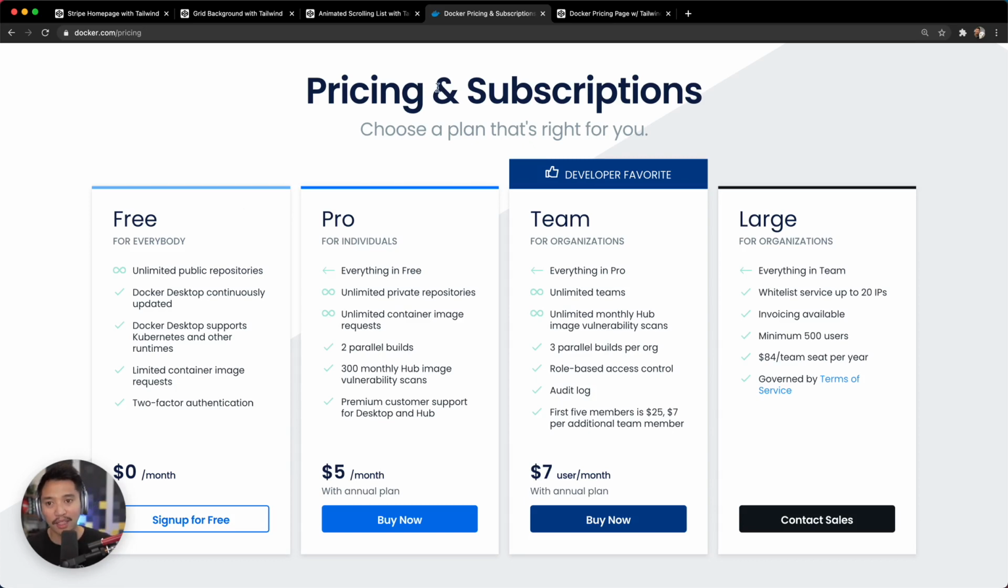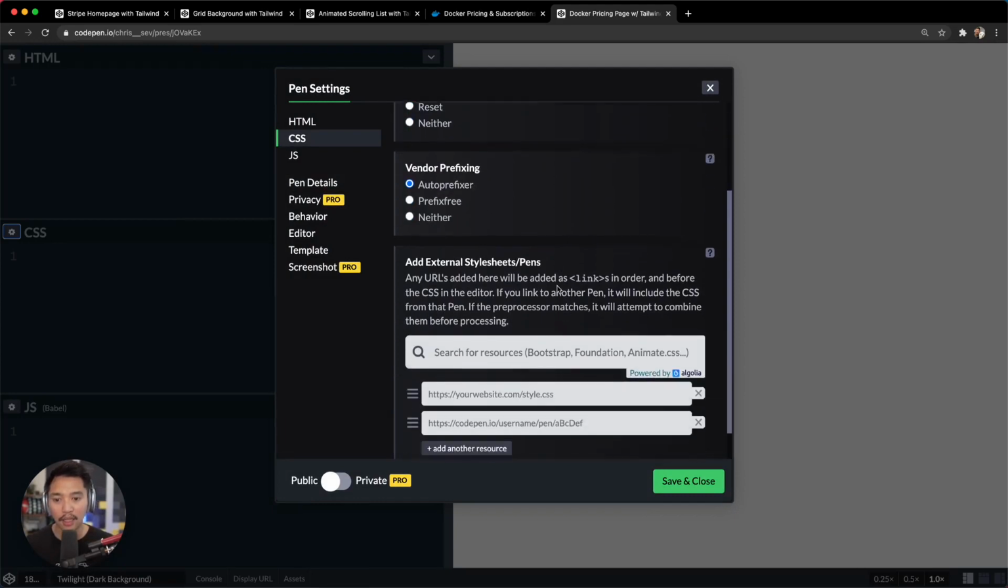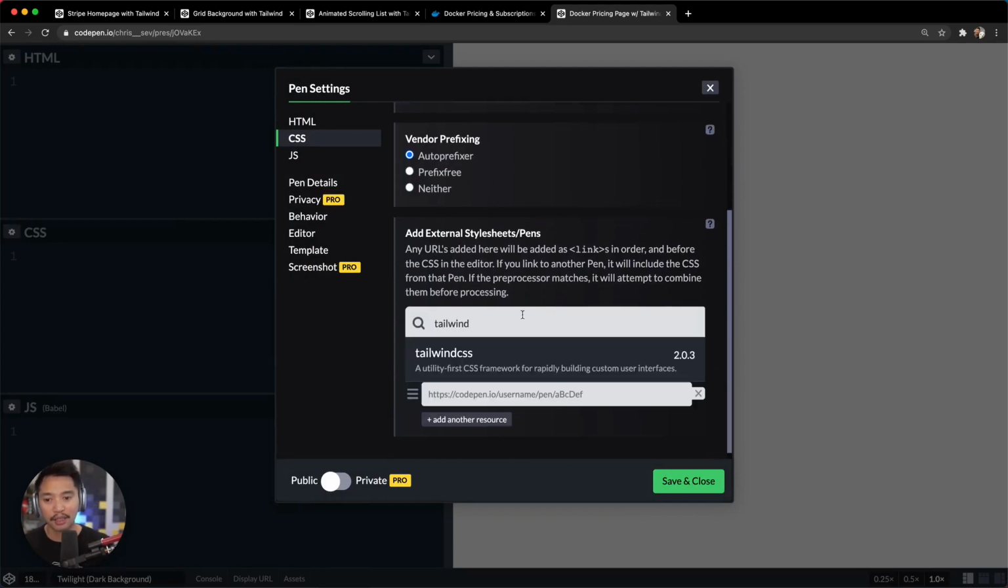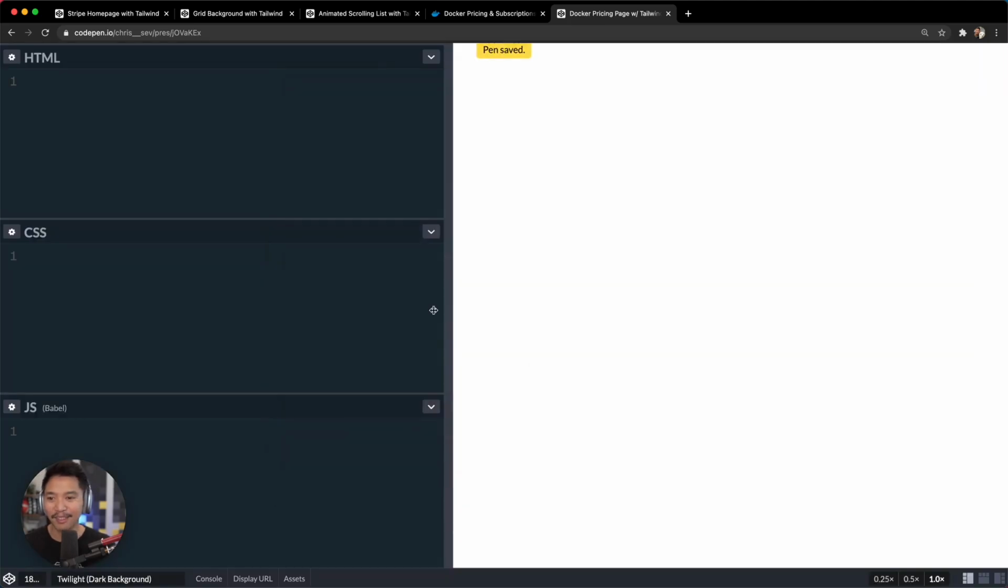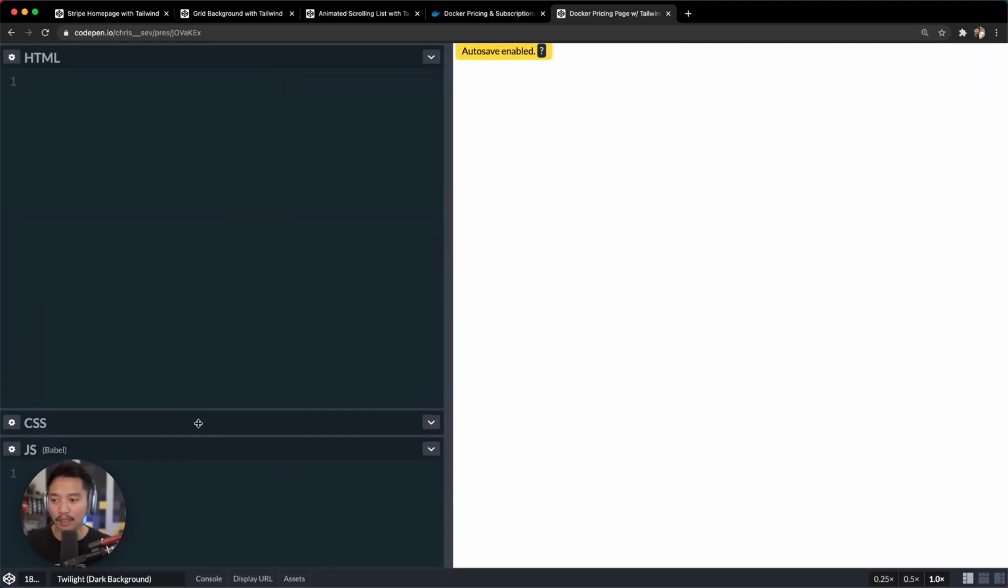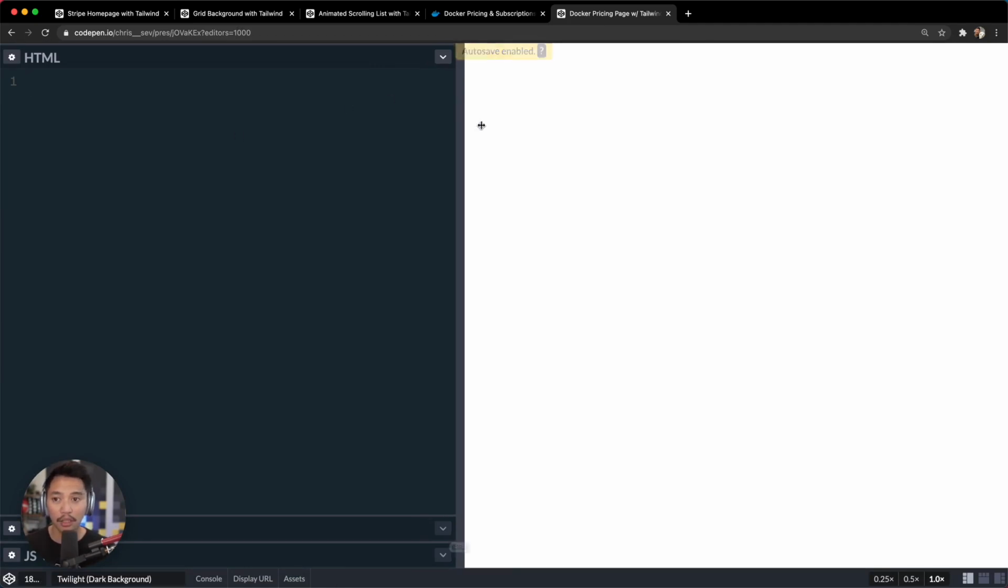So with that said, let's go into a brand new CodePen, go into CSS settings, add in our Tailwind CSS style sheet, save and close. And we are going to hide CSS and JavaScript. We don't need those. We're doing it all in the HTML section here.